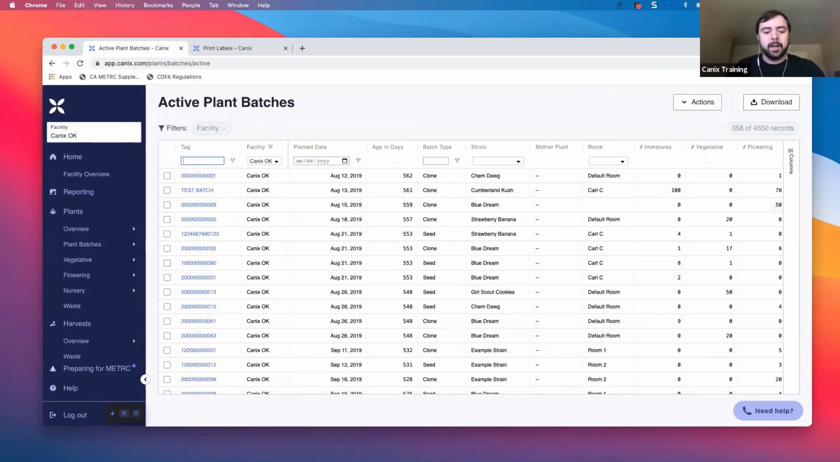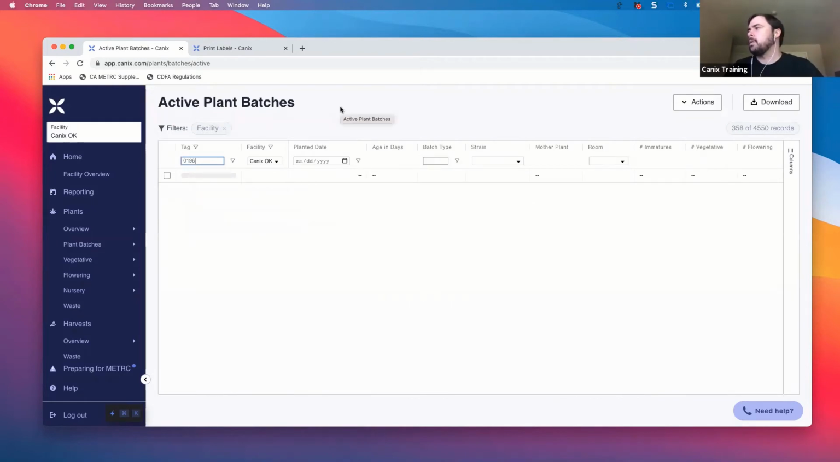So let me pull that up here. 0196 is our batch number. And now we'll see in our inventory field, we have a total of 90 left.